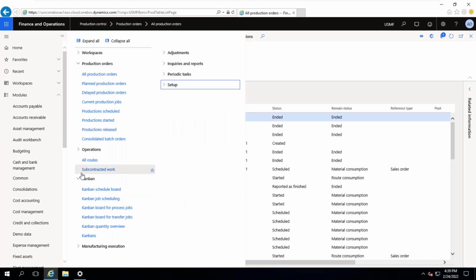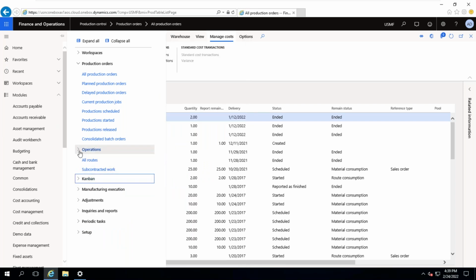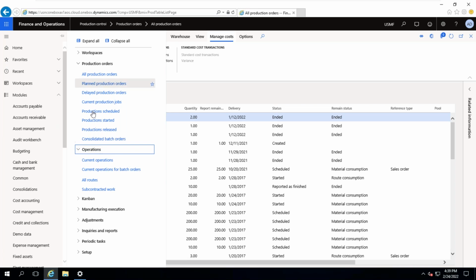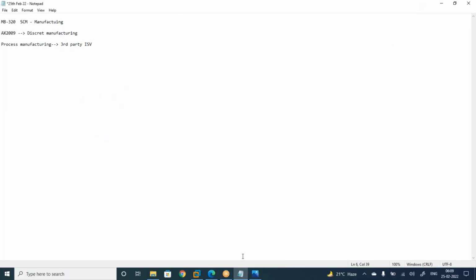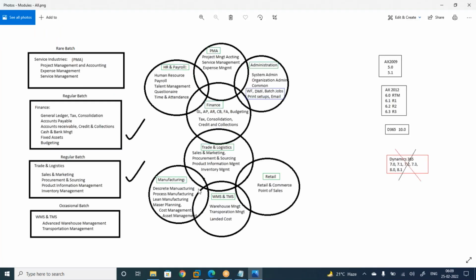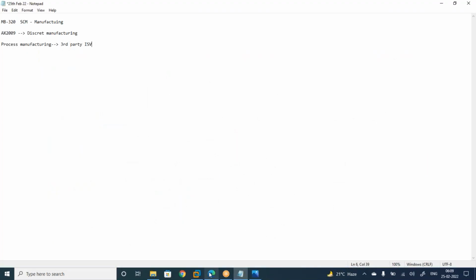So in this there are three. It looks very simple, but it is a huge subject. Discrete manufacturing, process manufacturing, and lean manufacturing are big subjects. So what is this batch number? Let me write it down. For this one it is production order, and for process manufacturing it is batch order.